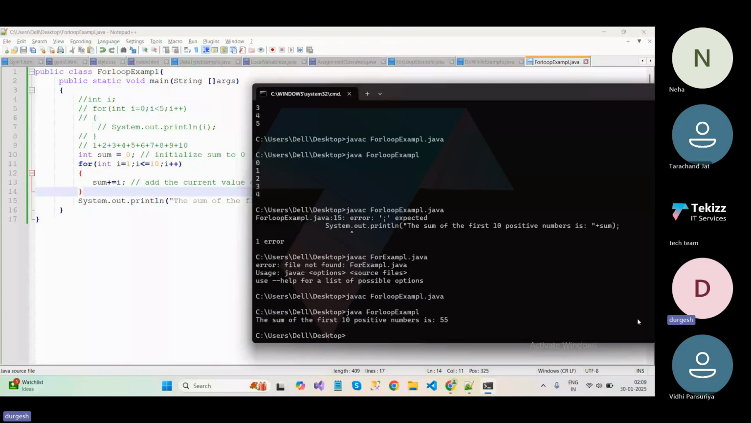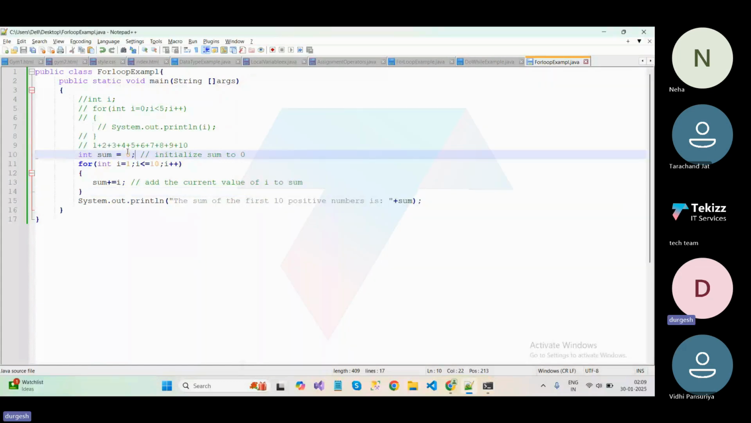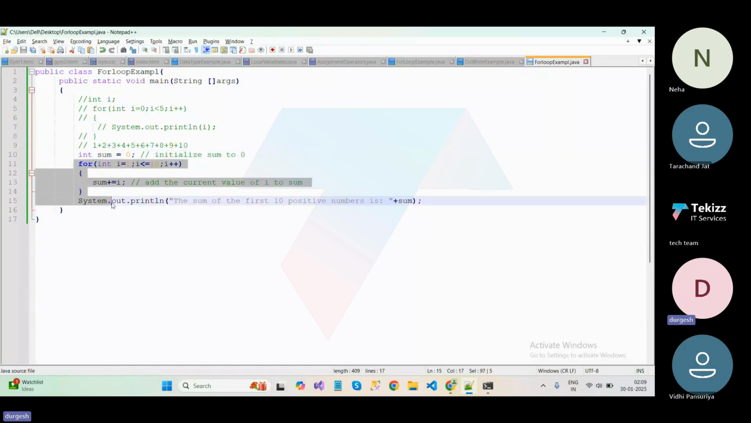Okay, yeah. So the sum of the first 10 positive numbers is 55. In this example, first we initialize a variable sum to 0 to store the total. The loop starts with i initialized to 1 and continues as long as i is less than or equal to 10.